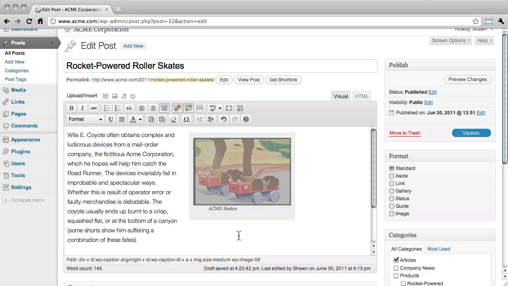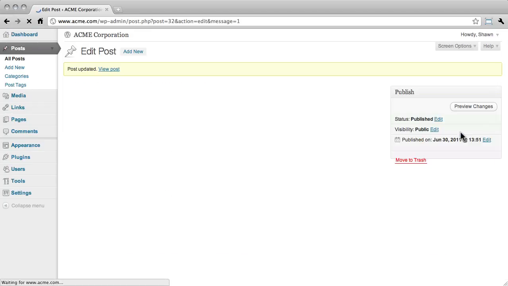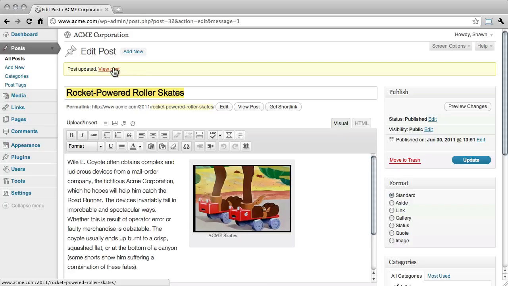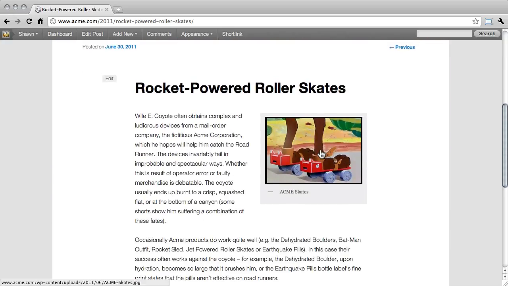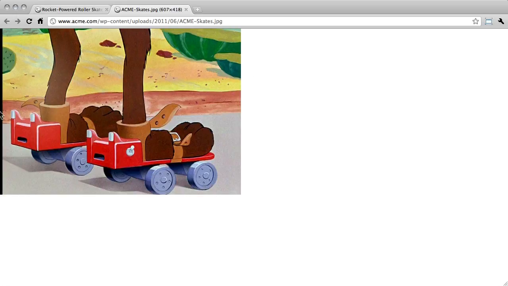And now, when we view our post, we'll see our image in the post with a nice black border, and we know that when our visitors click this image, they'll be taken to the full-size version of this image in a new tab or window in their browser. In the next video, we're going to talk about one of the most popular topics among bloggers, and that's how to insert video into your posts and pages.